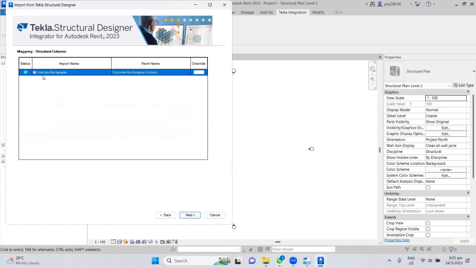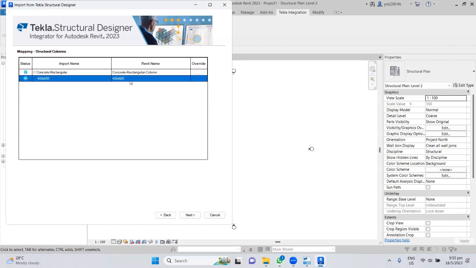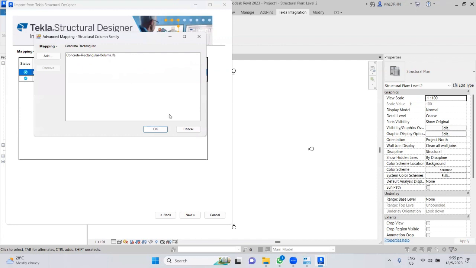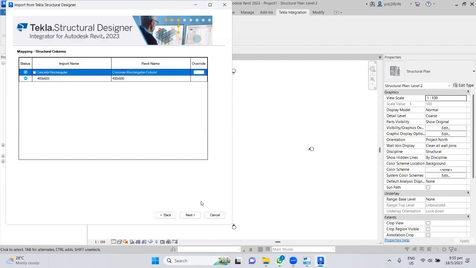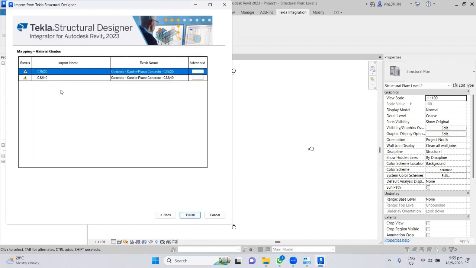Okay, rectangular concrete rectangular column, right? Let's see. Imported element 460 by 600. Revit name also 460 by 600. If you want, you can overwrite it, right? So I don't do it now. Okay, this is actually correct. So next. Next one is a beam, right? We have 3 numbers here. Here also the same size. Okay, it's fine. Then I leave it.